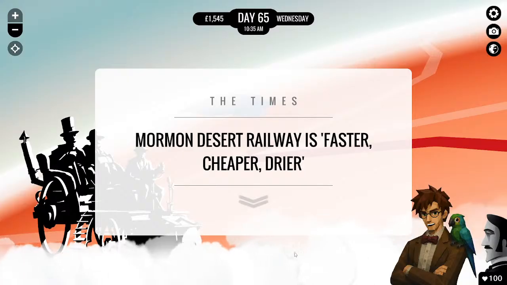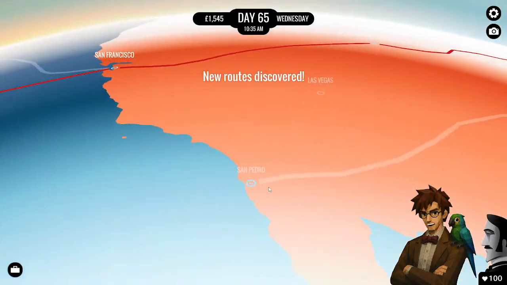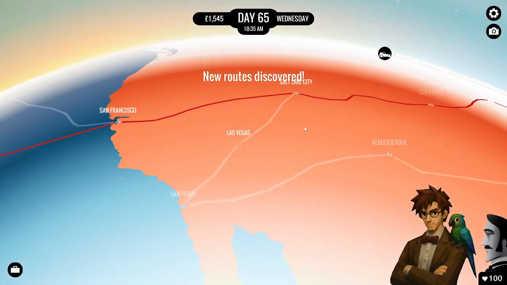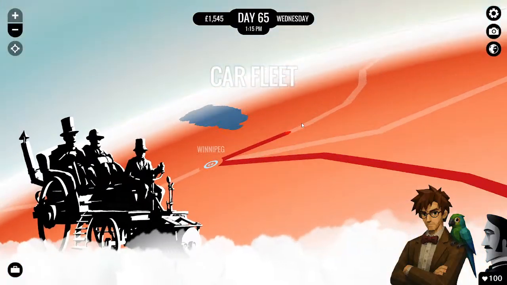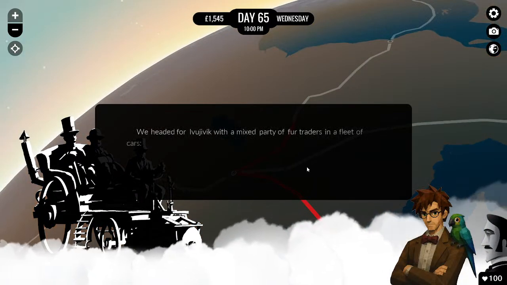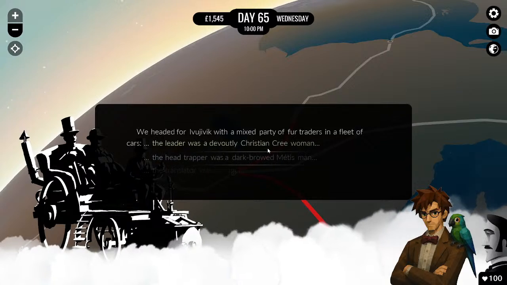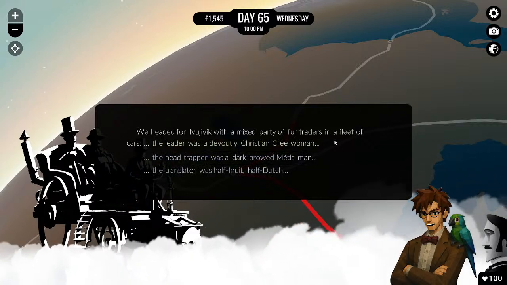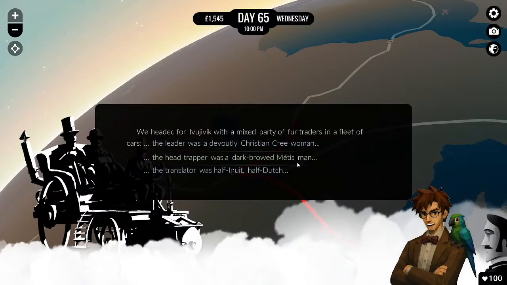Mormon Desert Railway is faster, cheaper, drier. Interesting. Oh. Okay. Interesting. Alright. We are possibly back on track. And, well, I mean, we're headed in the right direction, but possibly we're going to be saving some time, I hope.